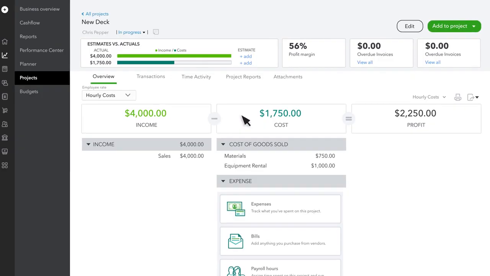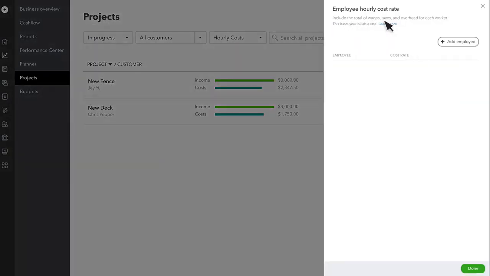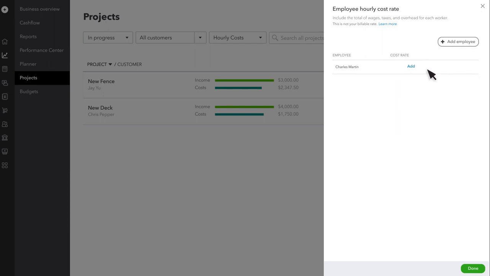First, set up your workers' hourly costs. Go to the Projects page and select Employee Hourly Rate. If you don't see an employee listed, then select Add Employee. Enter their name and save.